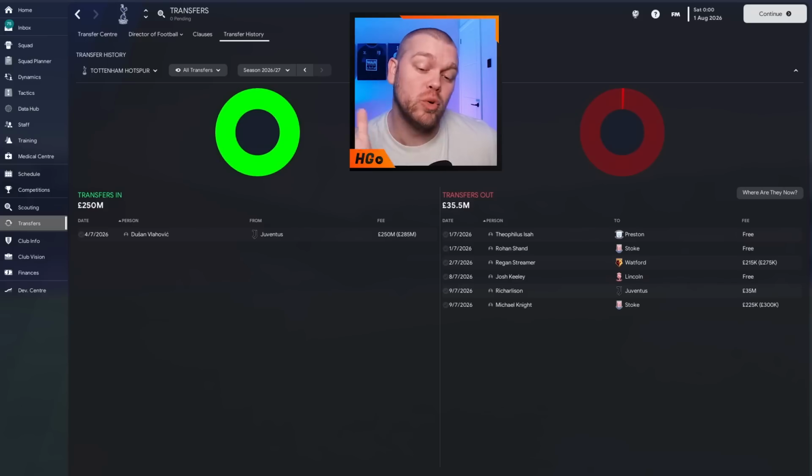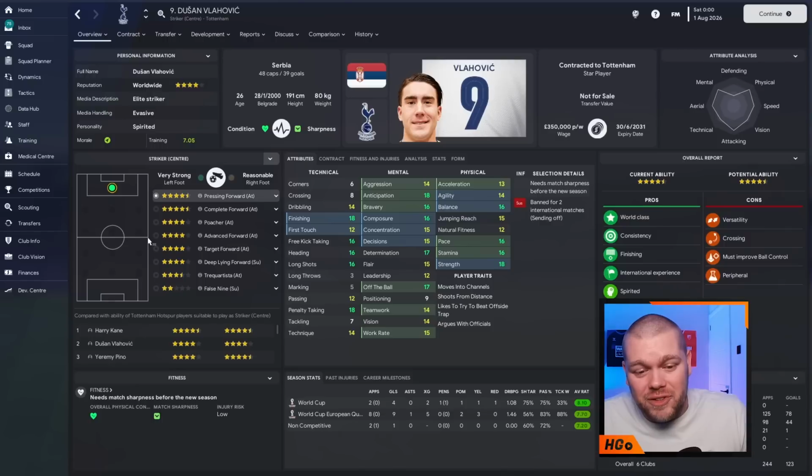I've got a lot of money to confess to spending. I spent 250 million. I bought Dusan Vlahovic. I'm not going to beat around the bush. I sold Richarlison for £35 million to Juve. I bought Dusan Vlahovic. I just want to win the Champions League. We bought Dusan for 250 million. The guy's a stud.